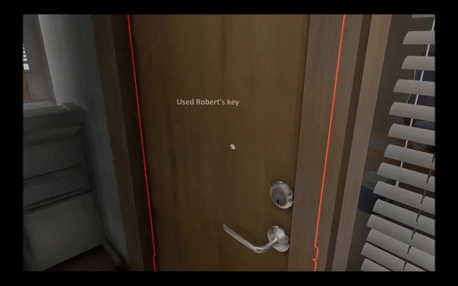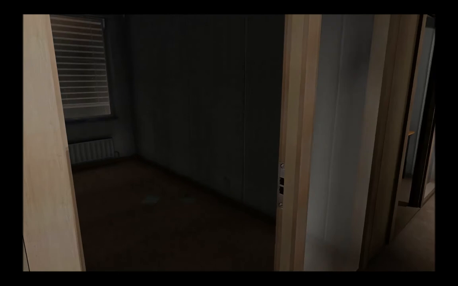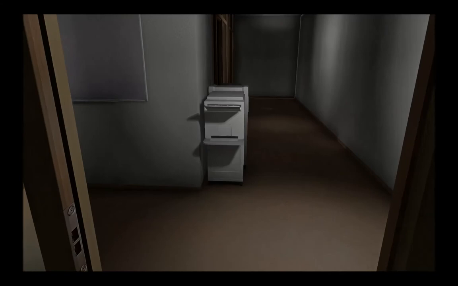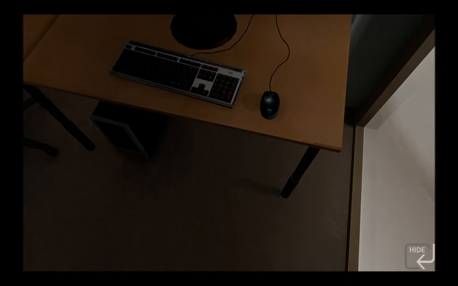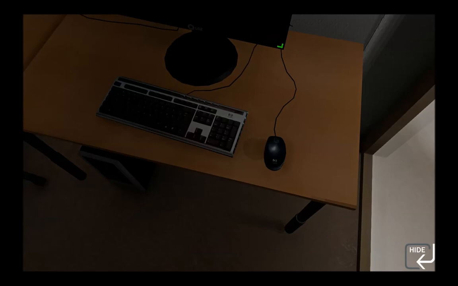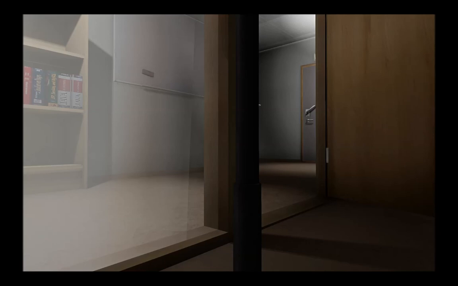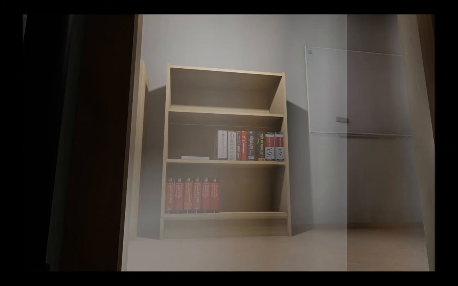Use Robert's key. Okay, I don't want to go in there just yet. I'll go in there in a second. I want to remember how to hide. What was it? Hide is shift? No. Right click? No. Left click. Okay, so left clicking is hiding.